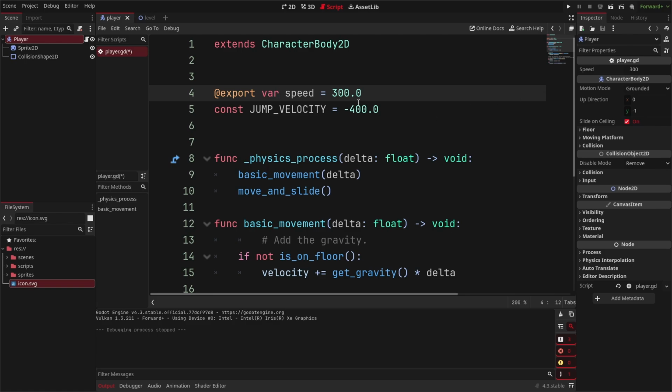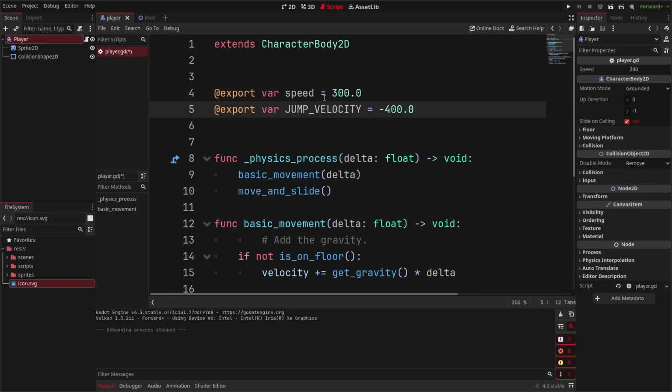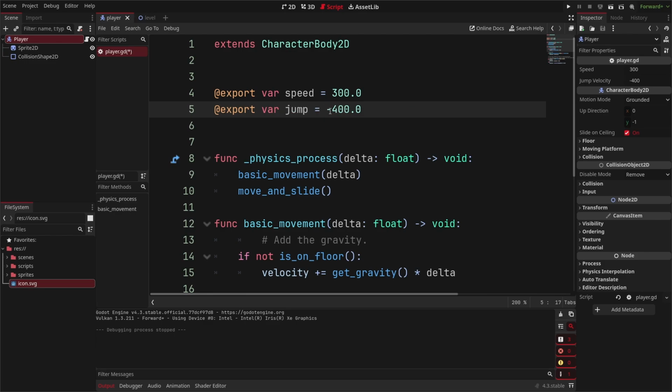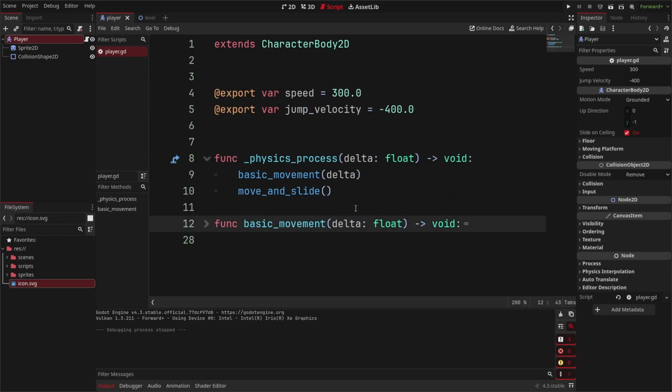Now what this does is this takes this variable speed and places it in the inspector menu. So I can manually change this by dragging and dropping, and I don't have to manually edit the script every time. And similarly I'll do this for jump velocity as well. Let's just use this jump velocity, select this, Control C and Control V, and save this. Now everything is working fine.